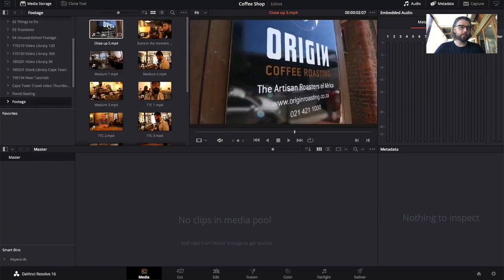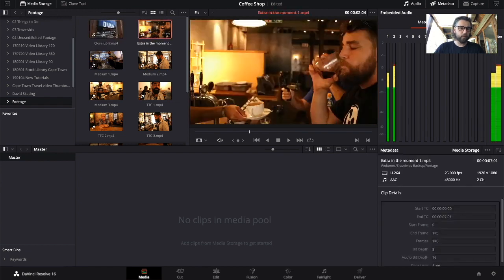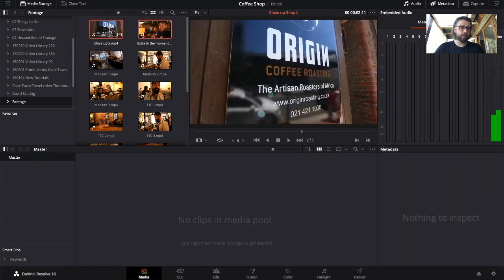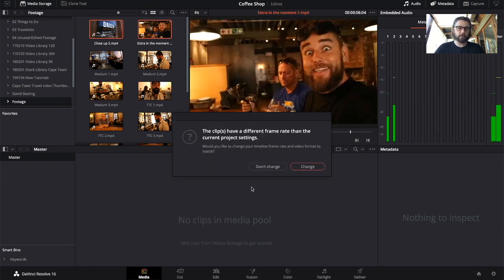So you can select only one or two if you want, and when you've got those, you drag them into this area at the bottom here, which is called your media pool. You can just drop those in there.